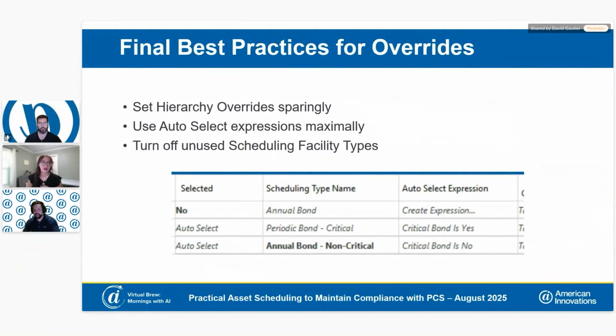Okay, last best practices. Set your hierarchy overrides sparingly, right? Global settings and inheritance are applied from the top down. The more overrides you have at lower levels, if you need to make changes, the longer it's going to take to undo those overrides. Use auto select expressions maximally. Let the system handle all of the nuance rather than you manually going through and defining things yourself. Figure out a way to come up with a filter to draw lines between those assets.